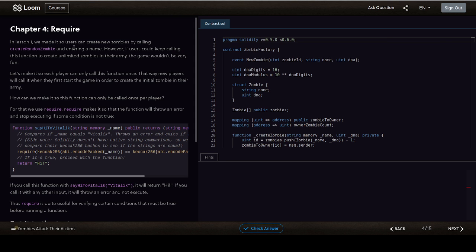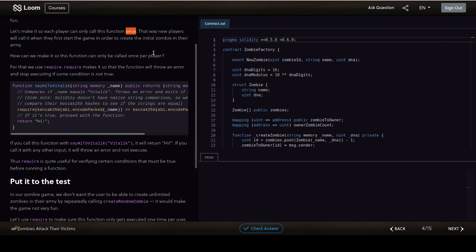Okay, now we are at chapter 4. It's about require. In lesson 1, we made it so users can create new zombies by calling create random zombie and entering a name. However, if users could keep calling this function to create unlimited zombies in their army, the game wouldn't be very fun. It's true. Let's make it so each player can only call this function once.